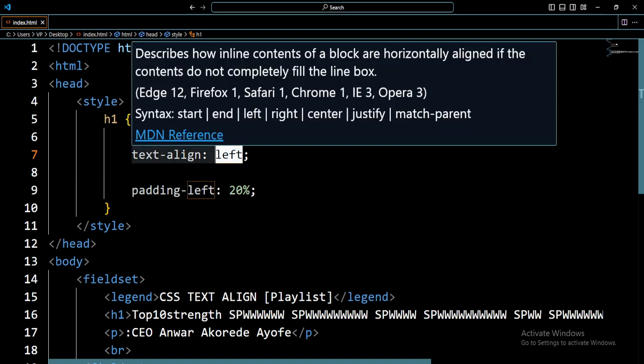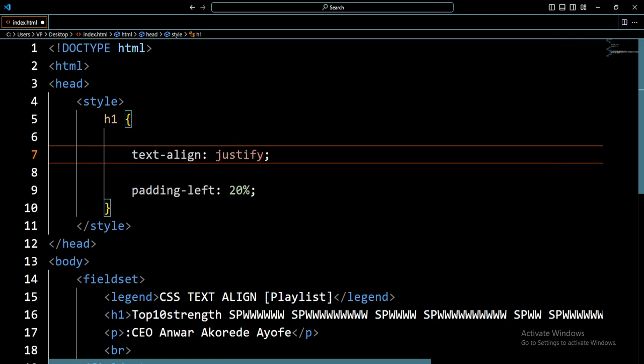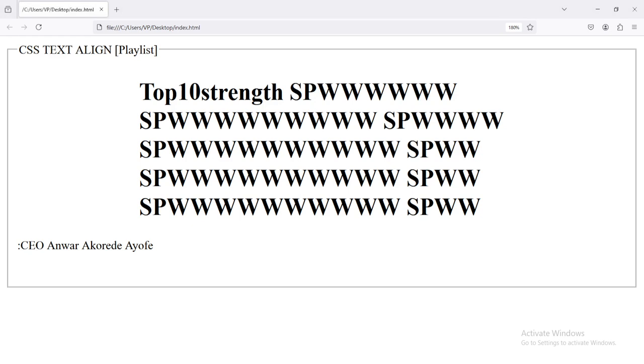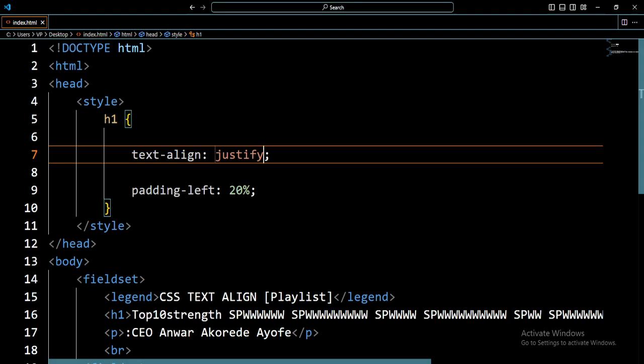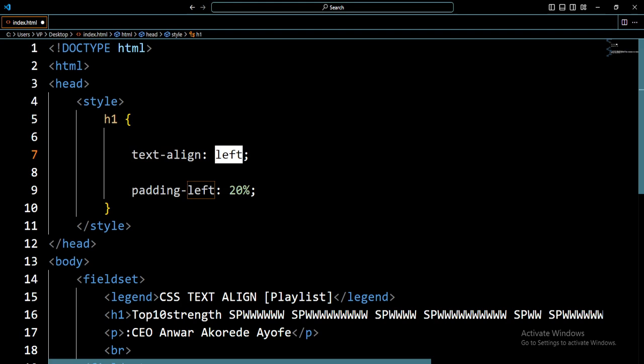So now we can use text align justify. When you use justify and reload, can you see what happens? All the space here is now big. The alignment at the right side is neat now, the left also is neat now. One thing I want you to notice is that I immediately changed it to justify, right? I did not use left there.